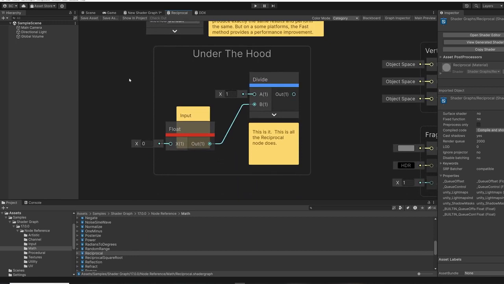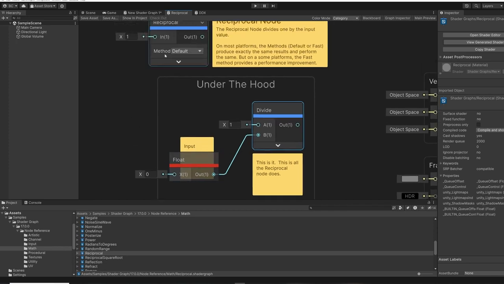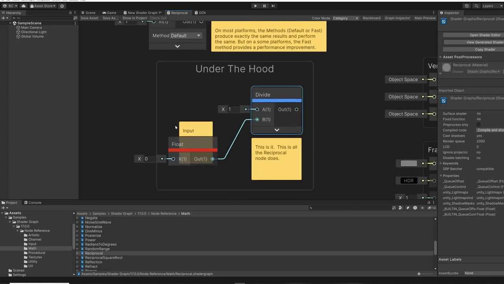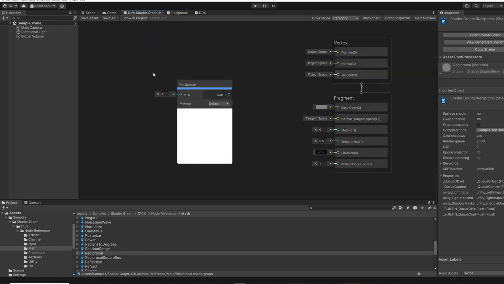And here we can see that we just have a divide node, we have an input value of 1, and then our input here in is represented by this float here. So we can see that all it's doing is 1 divided by your input. That's pretty simple, and we just learned what a reciprocal does. Let's take a look at another example.